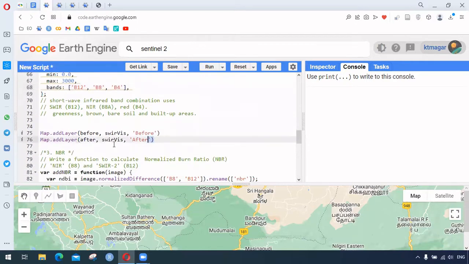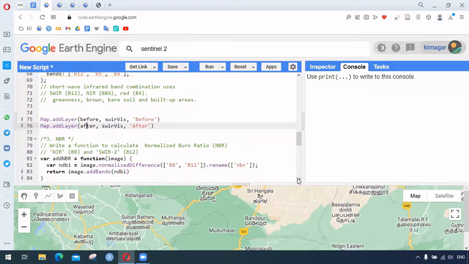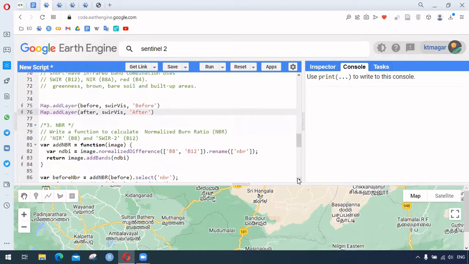So now we are adding the 2 different images, one before and one after the fire. Now here is the calculation of normalized burn ratio, and this is done exactly like how we calculate the NDVI. So the function is dot normalized difference. We select the 2 different bands, here band 8 and band 12, so that is NIR and SWIR, and we rename the band as NBR.